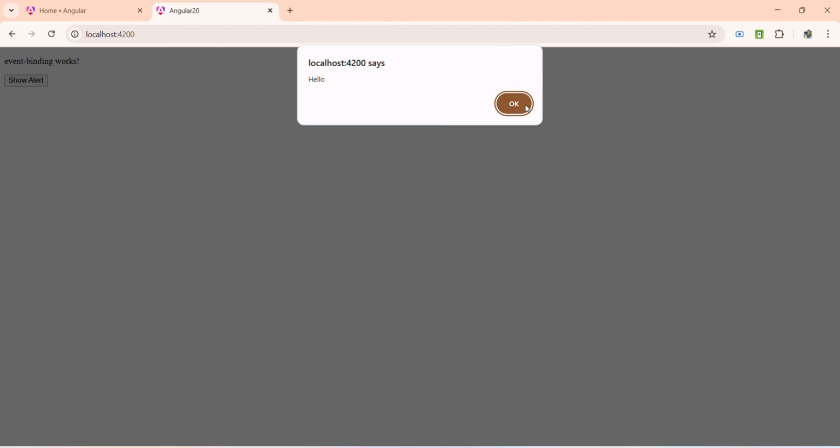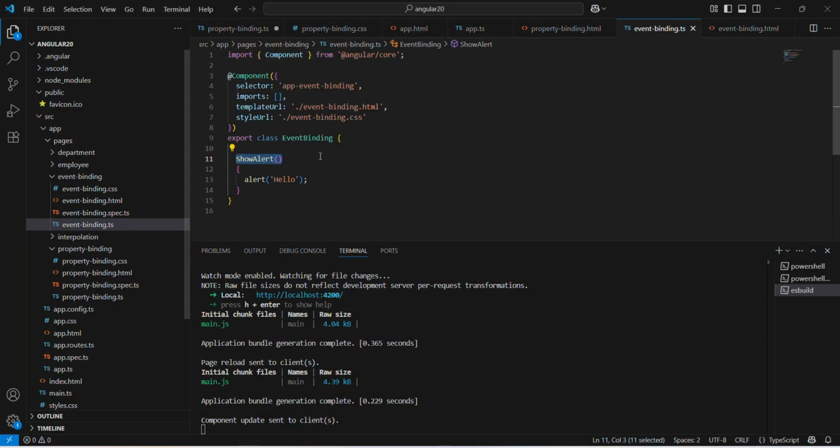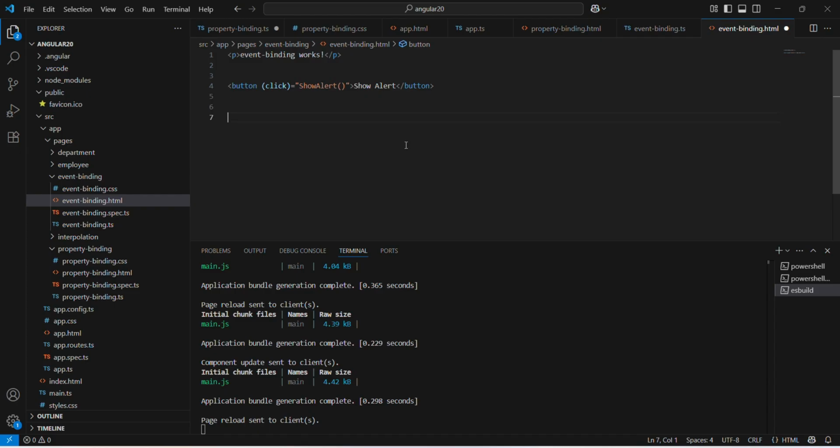Perfect! The alert message is showing as expected when the button is clicked. Now let's create a variable named department and assign it the value finance. Now display the value of the department variable using interpolation.